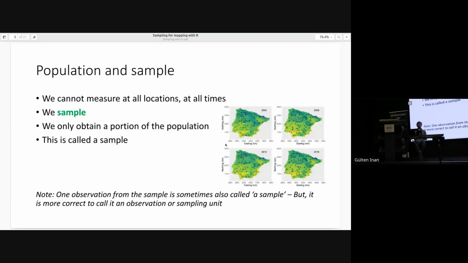This is the difference between population and sample. The main idea is that we cannot sample everywhere. You know, we cannot estimate the temperature at all locations, at all times, over space and time. Okay, so we need to take a sample. What we collect is called a sample. Okay, it's a collection of sampling units.